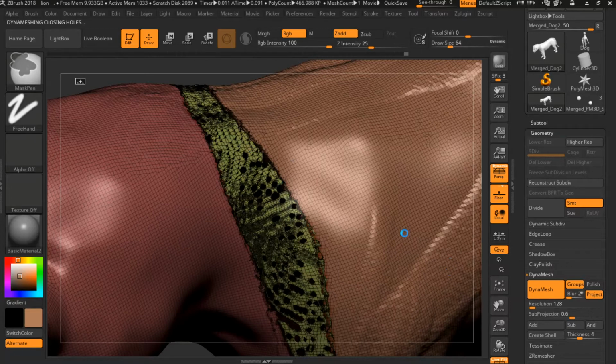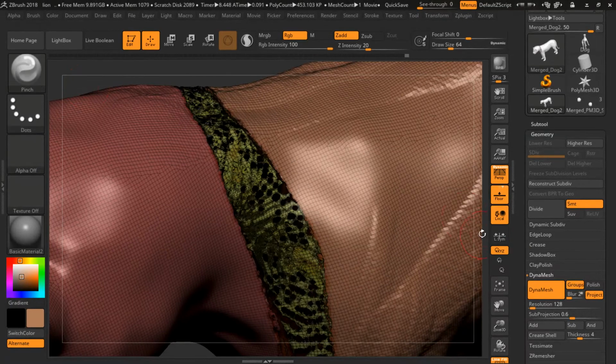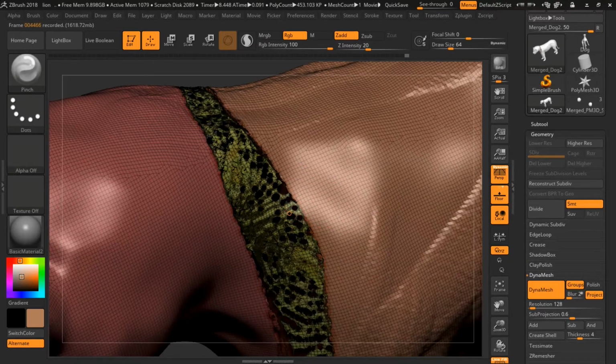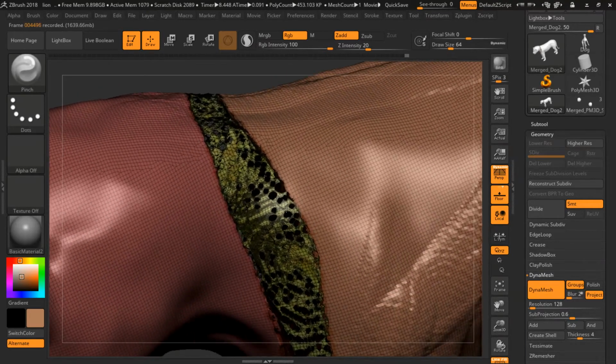and to apply the dynamesh, you have to go to the geometry and open this dynamesh sub tab here, and click onto the group so that you can manage groups in your model, and project, which is necessary if you have a high resolution mesh. But what is the solution of this?